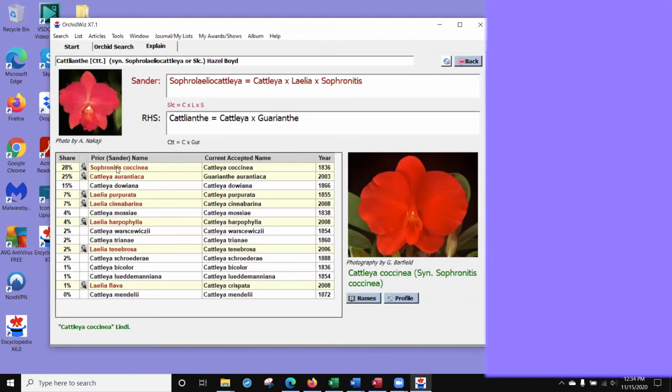What it tells us is that the prior name was Sophrolaelia cattleya, in red, SLC Hazel Boyd, because it used to be cattleya with Laelia and Sophronitis, and now it's Cattleyanthe. Why is that? Because Sophronitis coccinea became Cattleya coccinea, Cattleya aurantiaca became Guarianthe aurantiaca, and a bunch of Laelias became Cattleyas. So now it's only Cattleya with Guarianthe.